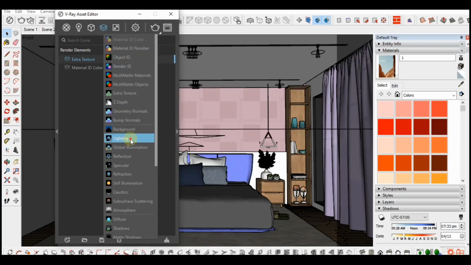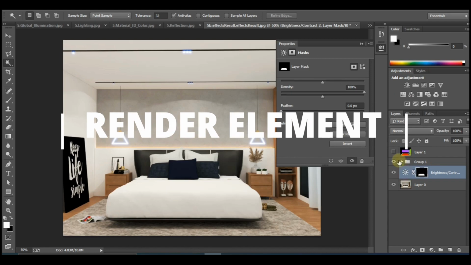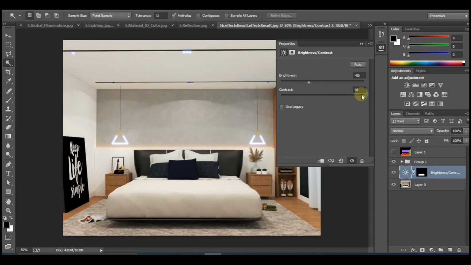What's up guys, in today's video I'm going to show you how to use render elements for post-production in Photoshop. Let's get started.